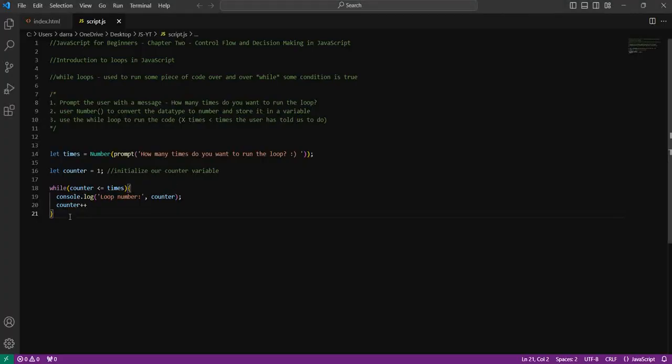Okay, so that was just a little bit of a challenge there in JavaScript where you're asking the user how many times they want to run the loop. Okay, that's awesome. I'll see you in the next tutorial.